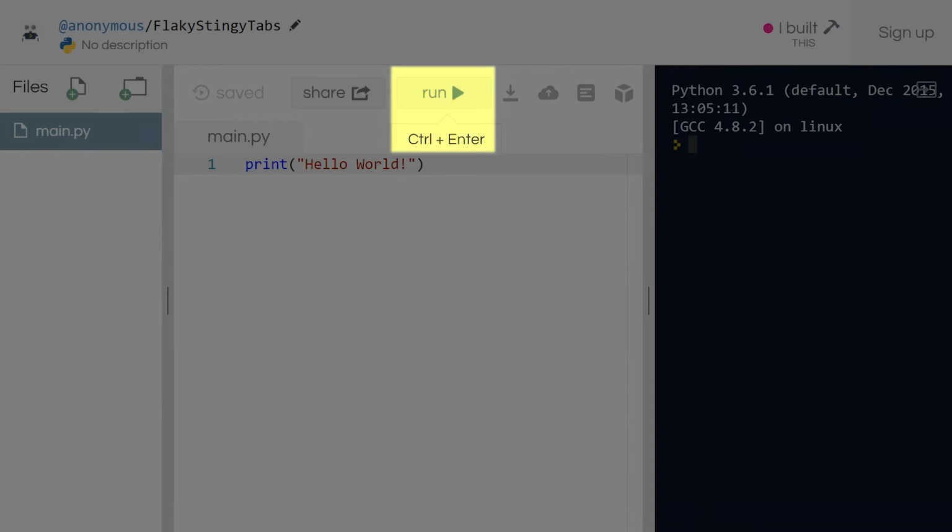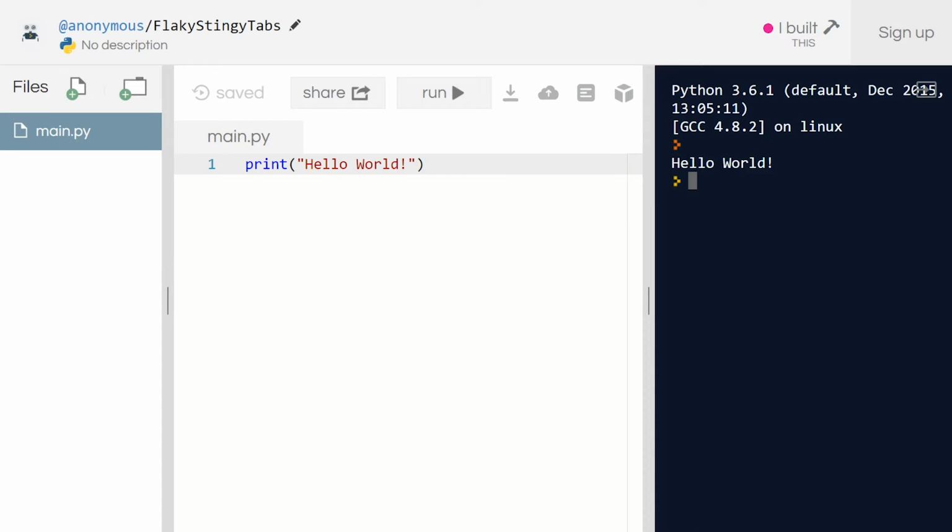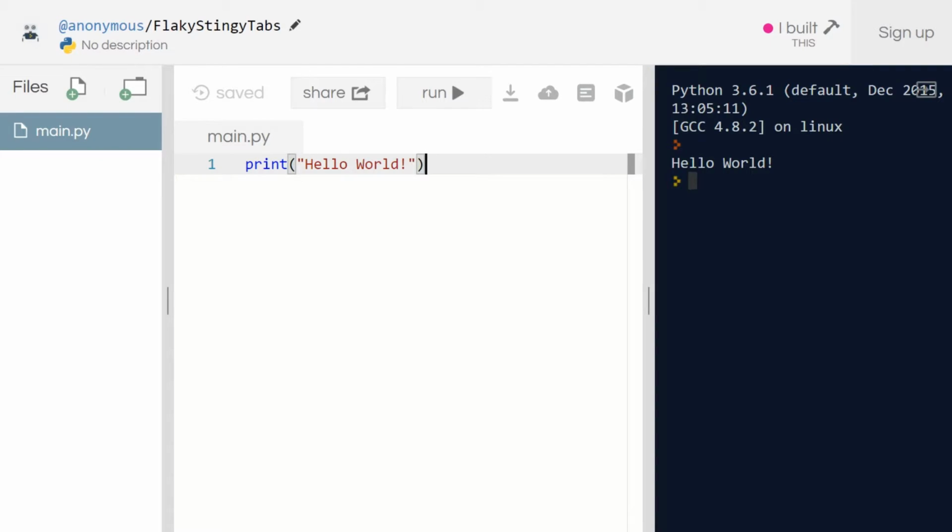Now if I hit the run button, you can see it displays the words hello world in the console window. And there you go, we have our very first Python program, and that was quite a simple program. Let's say we want to display multiple lines. Well, if we want to do that, we can quite simply write another print statement. So let's give that a try.